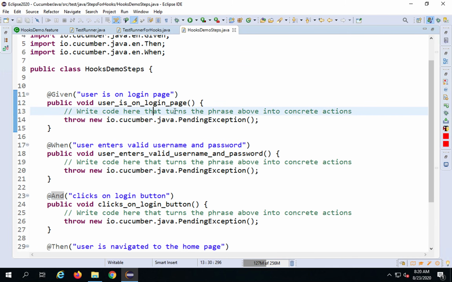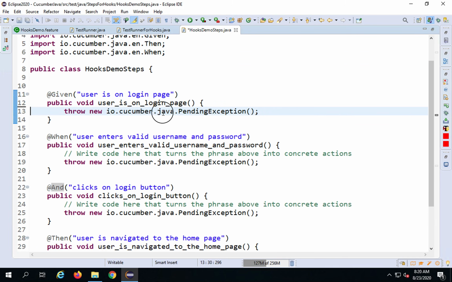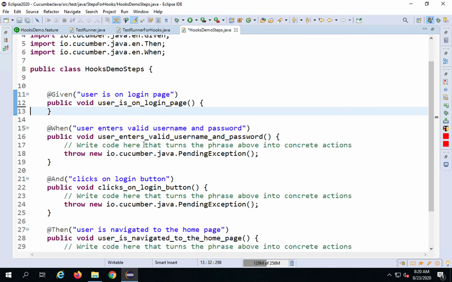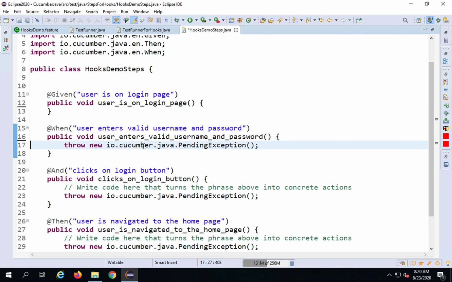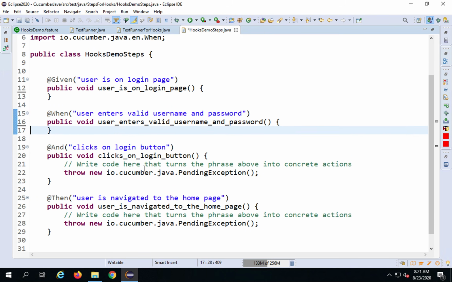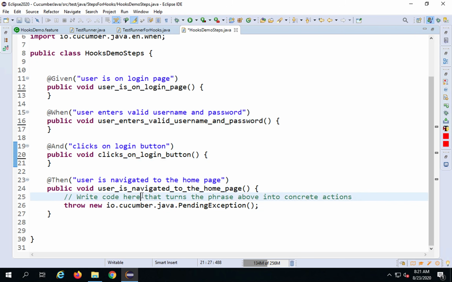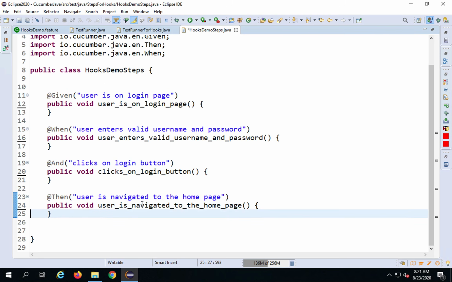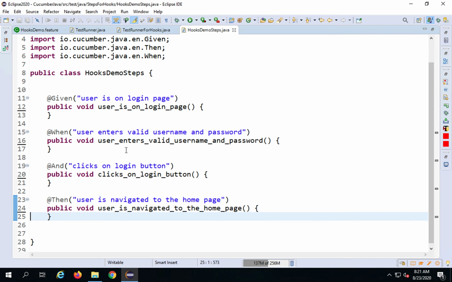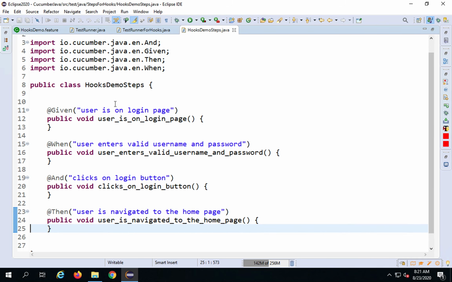I will also delete all these extra statements. So I will delete all this. What I'm doing is I'm clicking on the line here on the statement and pressing Control D on my keyboard. If you press Control plus D, this will delete the entire line. If you are on Mac, you can press Command D. So click on the line and press Control D or Command D. It will delete everything. So now I have my step definition file ready.